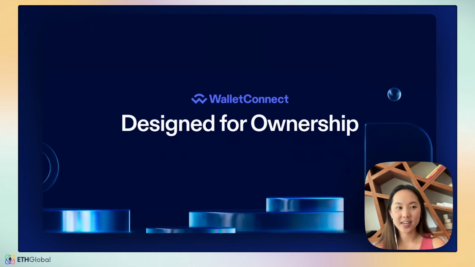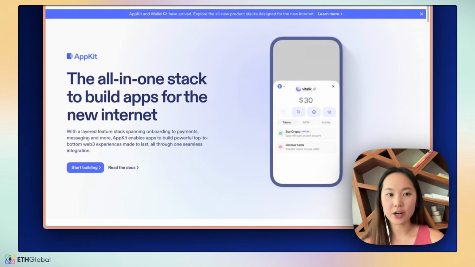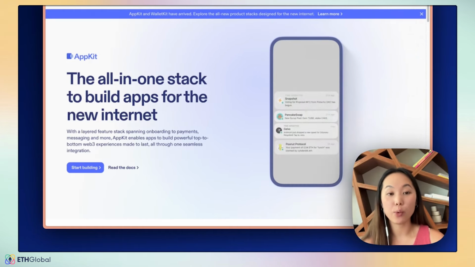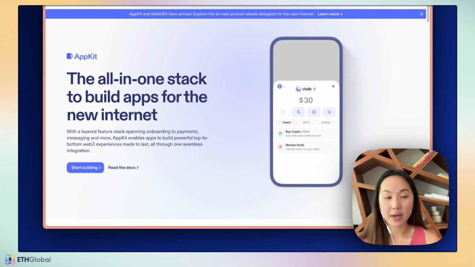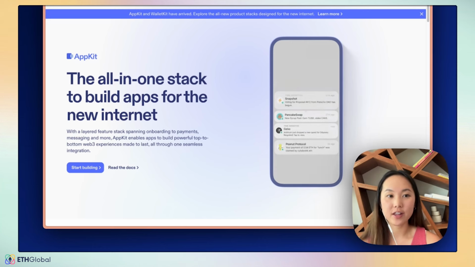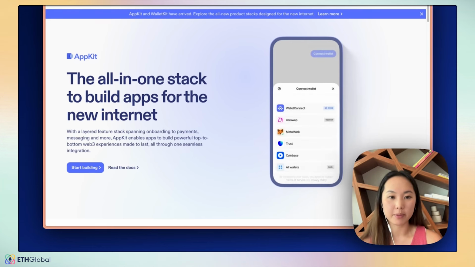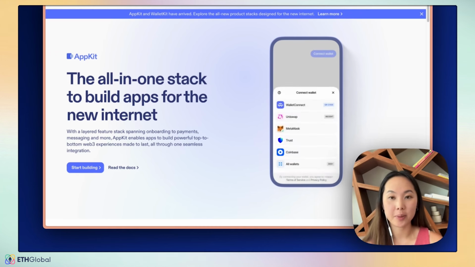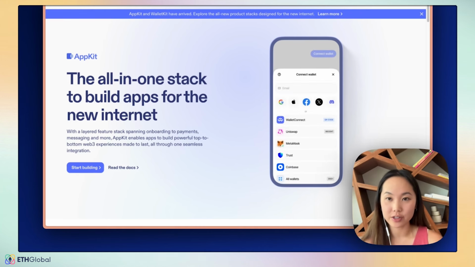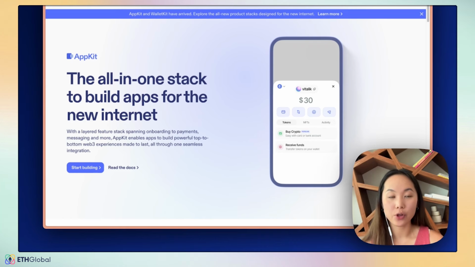This year, we're really excited to have relaunched our product offering with an all-new set of toolkits that make it super easy for builders of apps and wallets to build for the new internet. For this ETHGlobal, we'll be encouraging builders to build with AppKit, our all-in-one stack to build apps for the new internet. With AppKit, you've got horsepower under the hood and surface-level simplicity that makes it easy for builders of any level to build apps. AppKit is perfect for hackathons because it provides you out-of-the-box solutions for building incredibly powerful UX-driven apps.